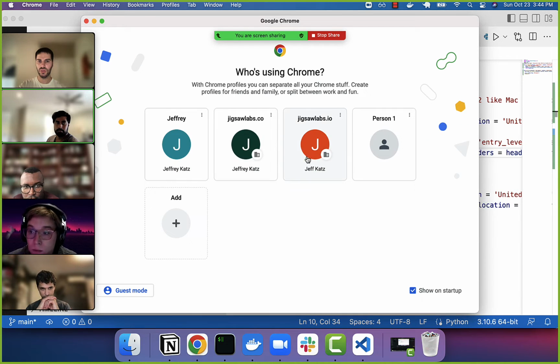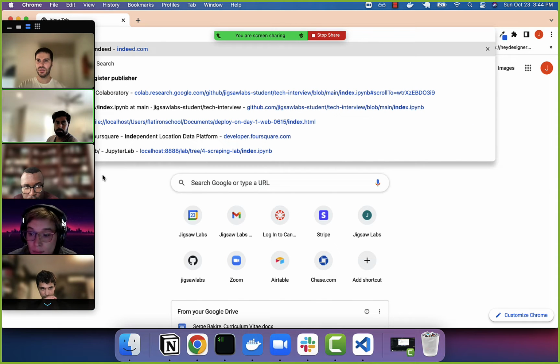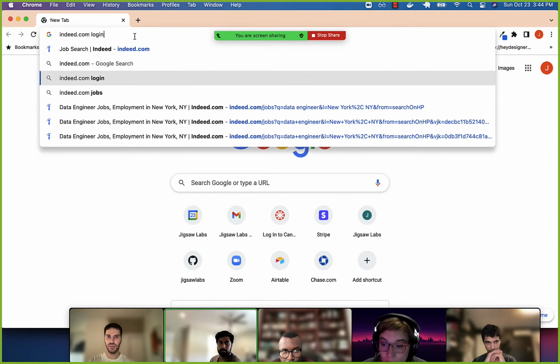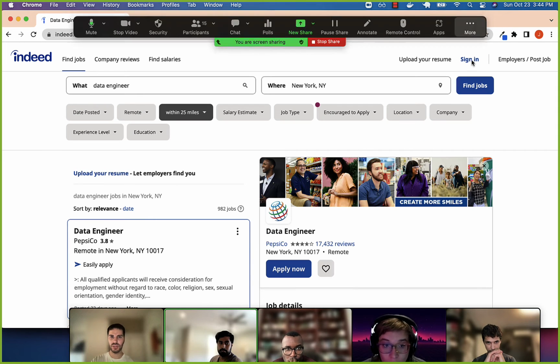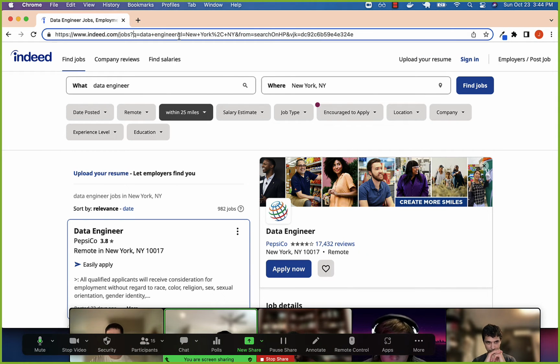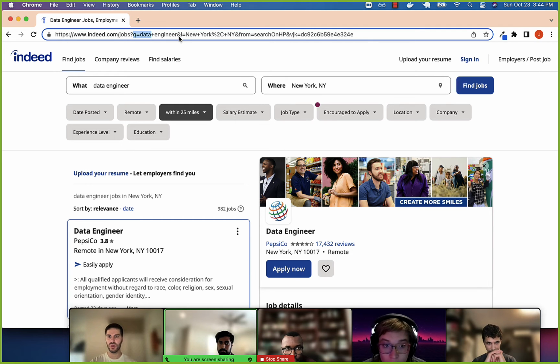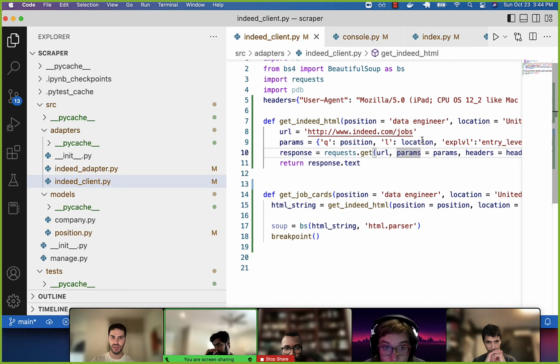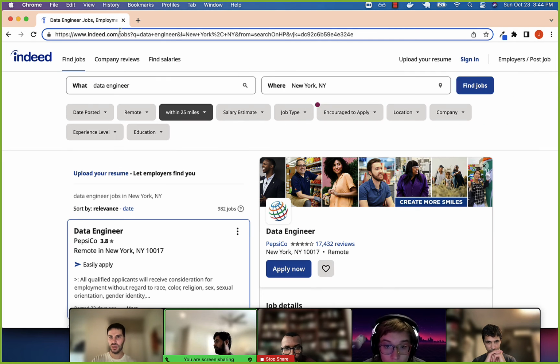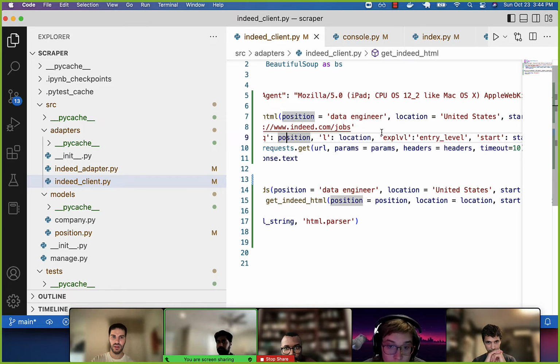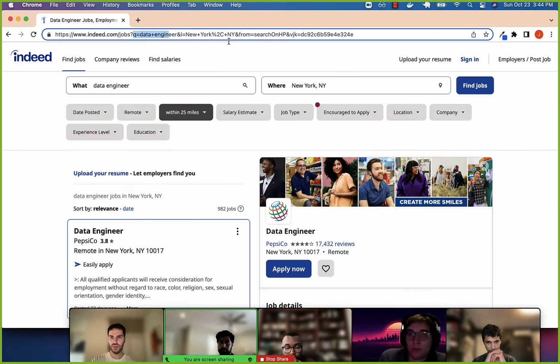If you go to Indeed.com, you can see these parameters correspond to this stuff right here. The question mark, these are our query parameters. Question mark Q equals and L equals. L is the location. So we can see that, the Q is the position that I'm querying, and the L is the location. You see that?